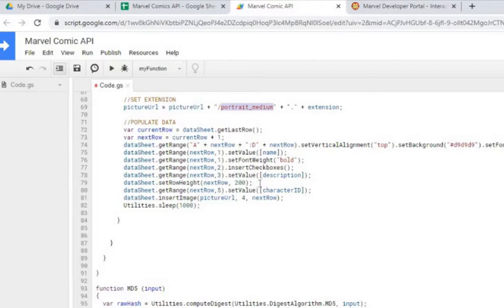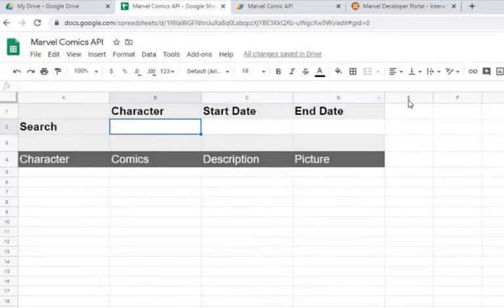I'm making sure every row is 200 high. That's to fit the image. And then I'm doing a character ID on column 5, which is E here. I'm using that to call the comics. And basically what I'm going to do is eventually just hide this column E at the end so you can't see it. That way it looks pretty streamlined.